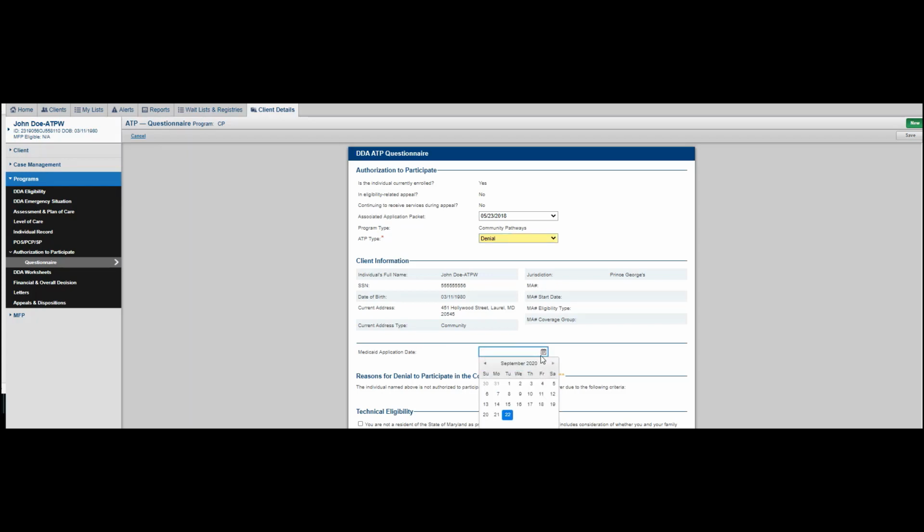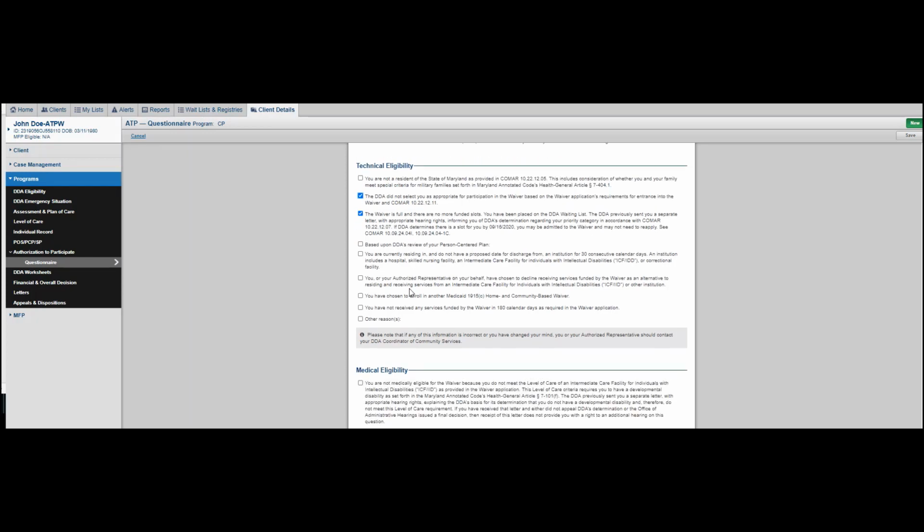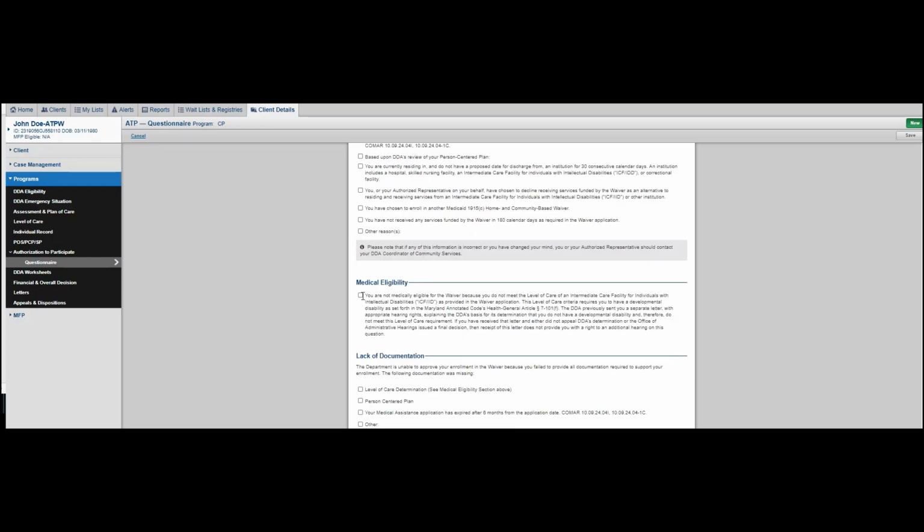So I'm going to go ahead and select the Medicaid application date. For technical eligibility, you can select one or more criteria. For medical eligibility, I can select the checkbox here. And for lack of documentation, I can select either of these documents which is not available.